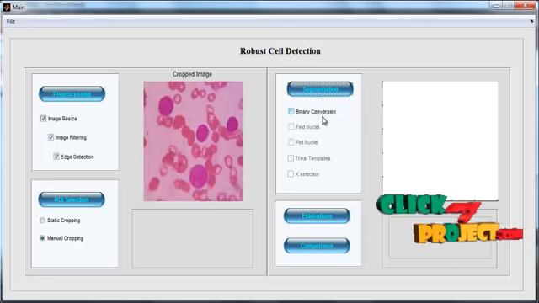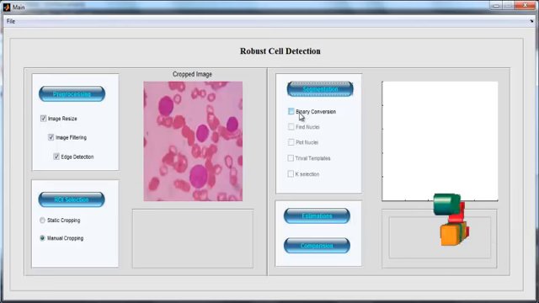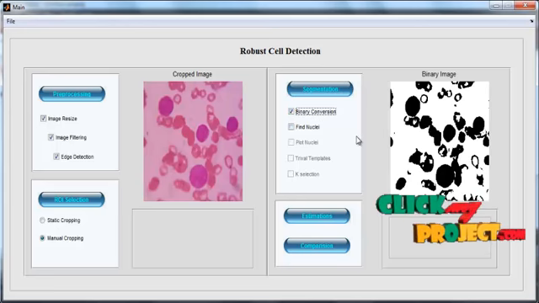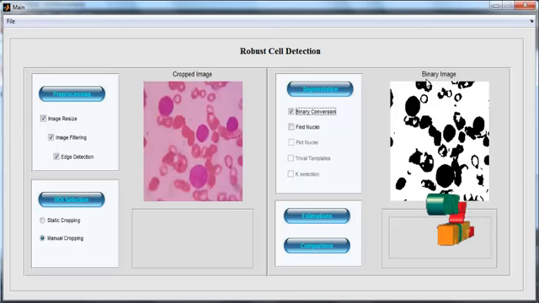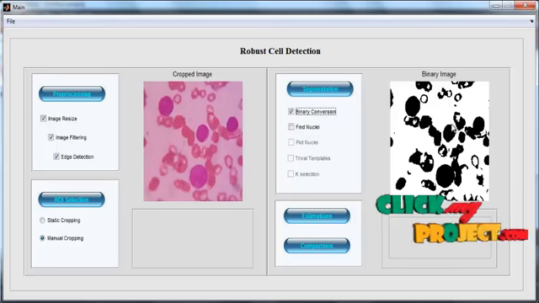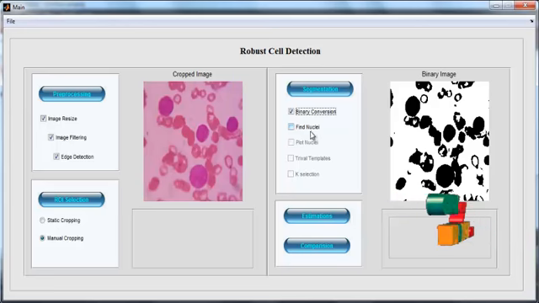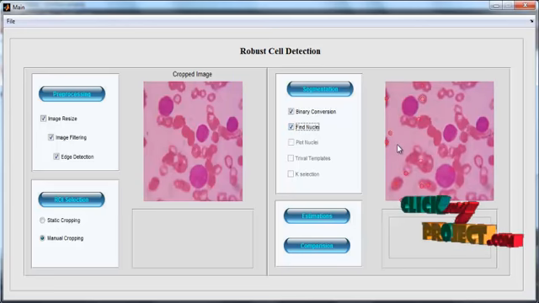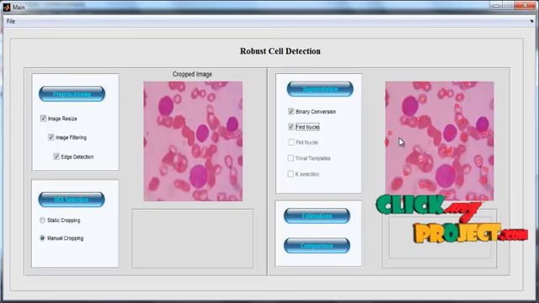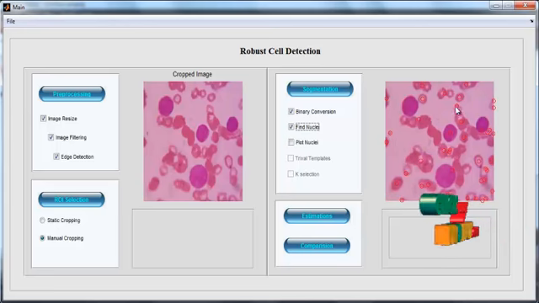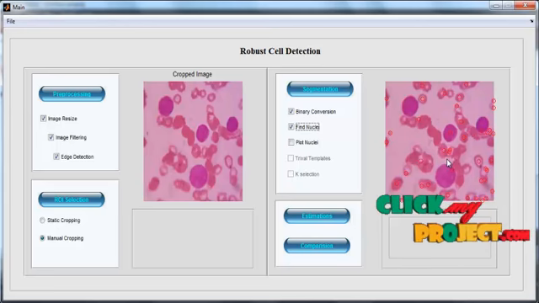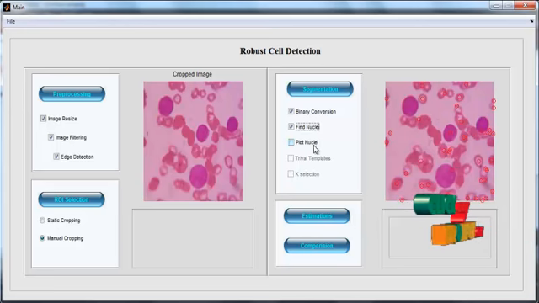After clicking the button segmentation, the binary conversion checkbox will be enabled. Now click the button binary conversion. Now the binary image for the selected region is shown in axis 2 with the title binary image. Then click the button find nuclei. After clicking it, the nuclei regions will be plotted and the centroids of the nuclei are also plotted in red color. Then click the button plot nuclei.